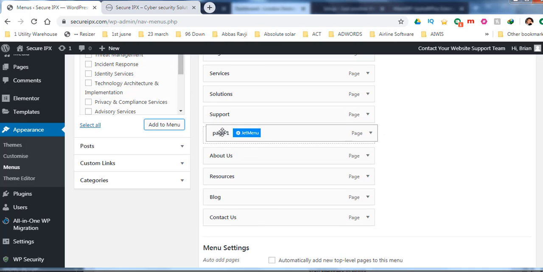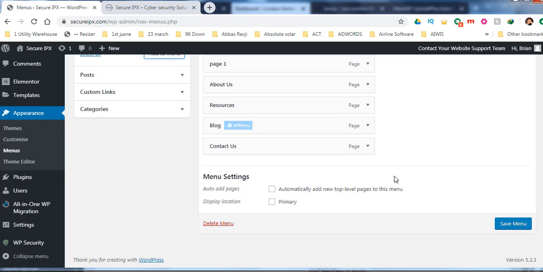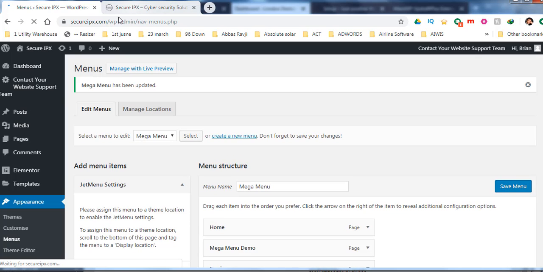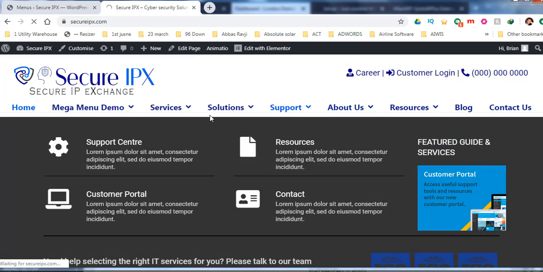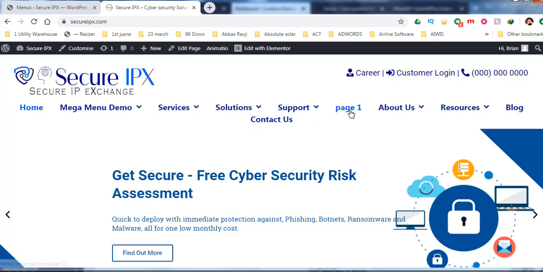I might want it in the middle here, or maybe I want to sub it under a page, but really you don't want to do that because you're using the mega menu to do all those subs. So that would just confuse the issue. But if it was there, page one, and then I hit save, what will happen is if I refresh the page now, your page one will appear up here somewhere. There it is there.